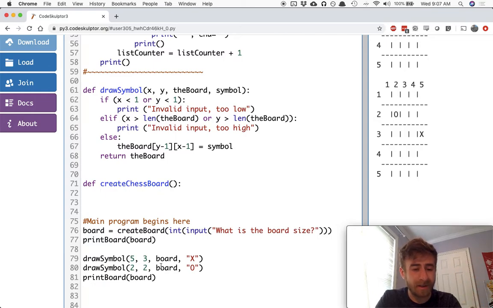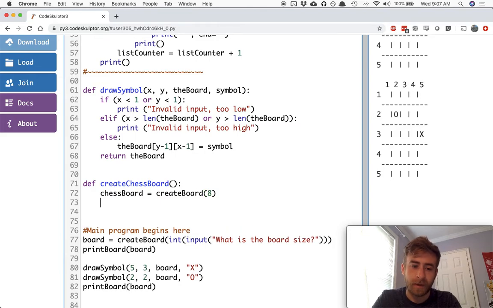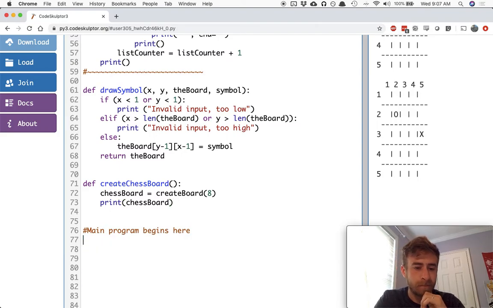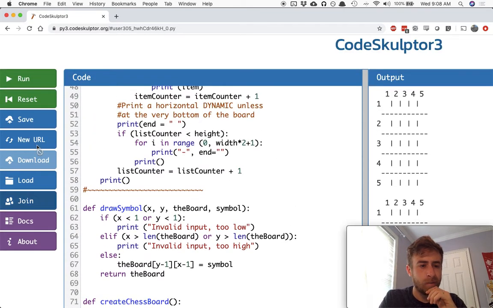So I'm going to basically take what I have here, and I'm just going to say chessboard equals create board, and we're going to pass it 8 because we know that a chessboard is size 8x8. And so now in here, if I try printing the chessboard, and we're going to get rid of all this stuff here. Oh, and we're going to create a chessboard by calling the function here.